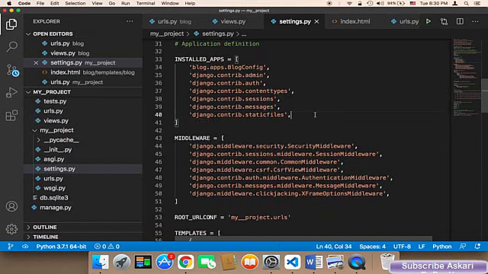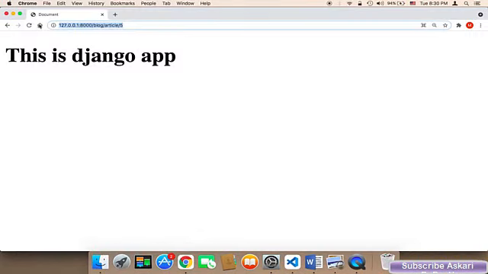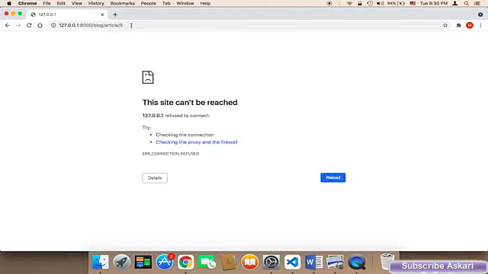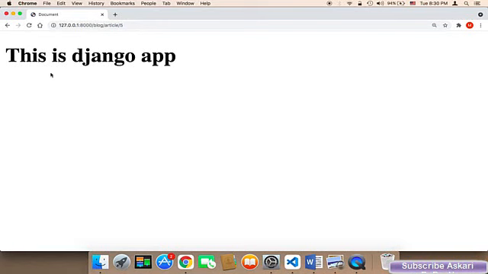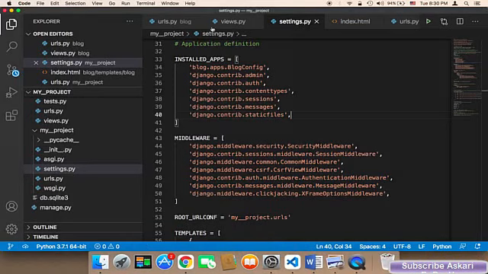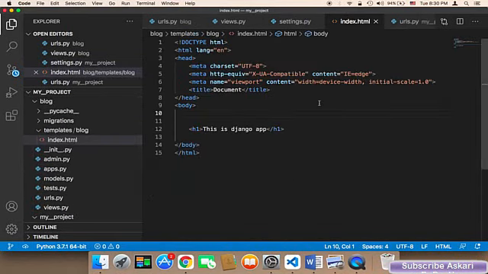Now, if I save everything and head on over to the browser, guess what? If I refresh, it's going to return this is Django app. Let me now refresh one more time. And as you can see, it says this is Django app. So it returned this file, it returned the index.html. So this is how we can return an HTML file to users.